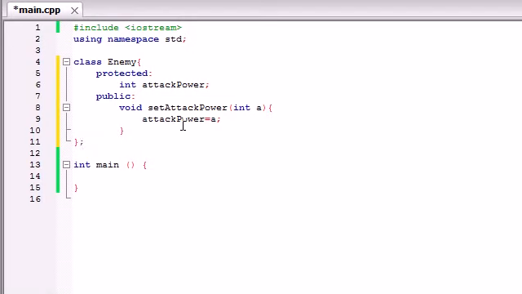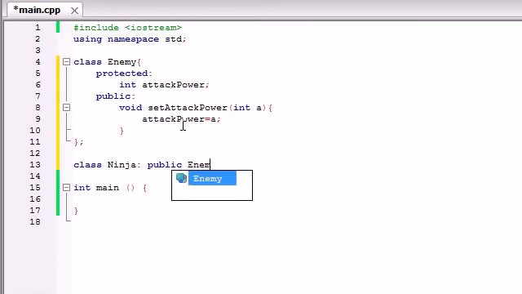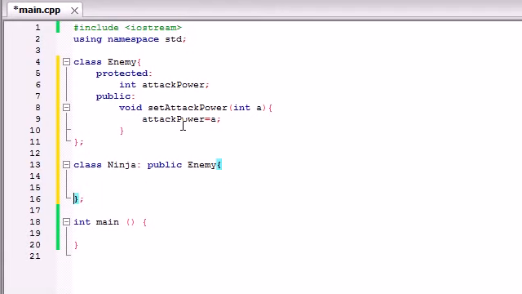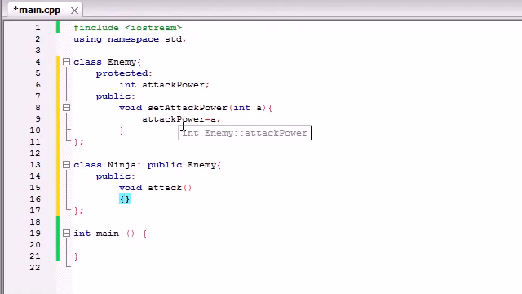Now let's go ahead and make another class. Let's make class ninja. And this ninja class is going to inherit from public enemy. So all ninjas are enemies. We already know that. Now let's add some things that are specific to only ninjas. In each of these classes, let's make an attack function. So public void attack. There we go. And now I guess I'll just throw everything on one line.